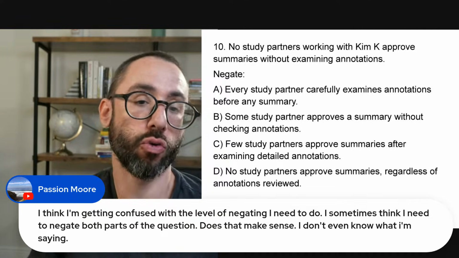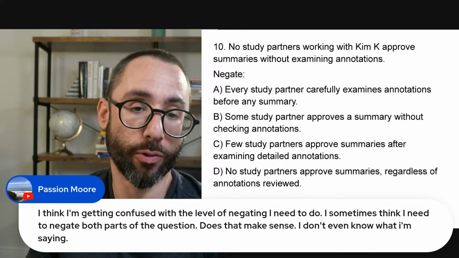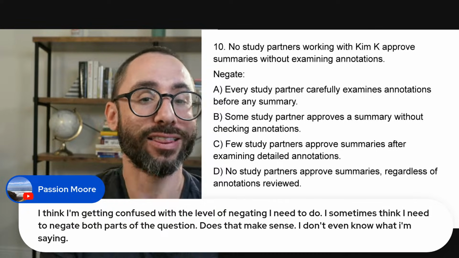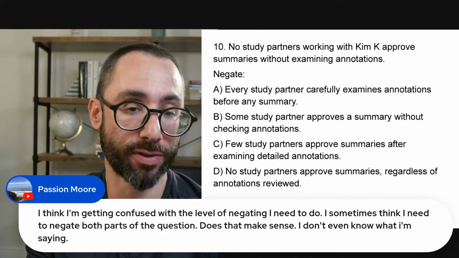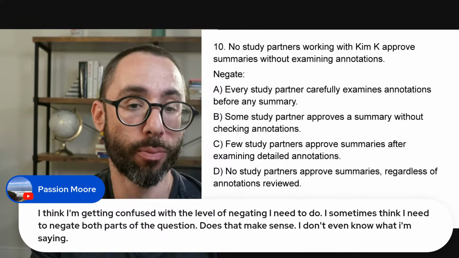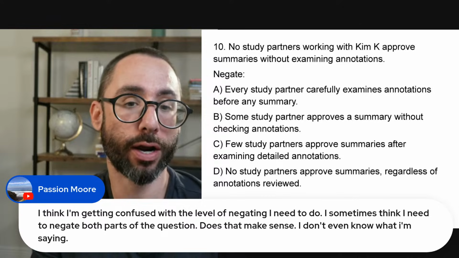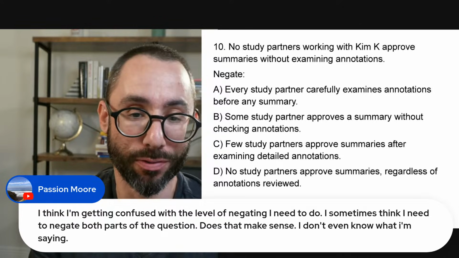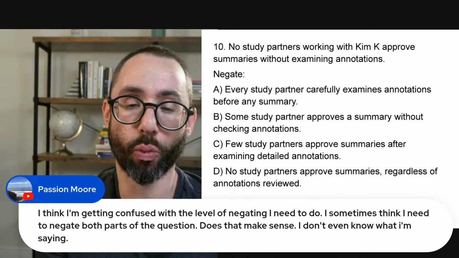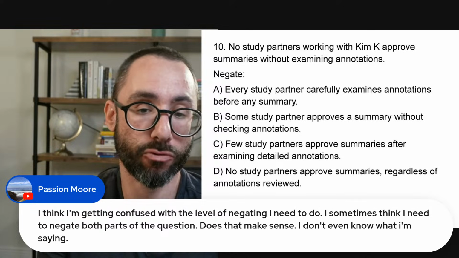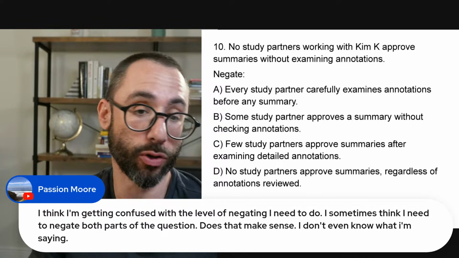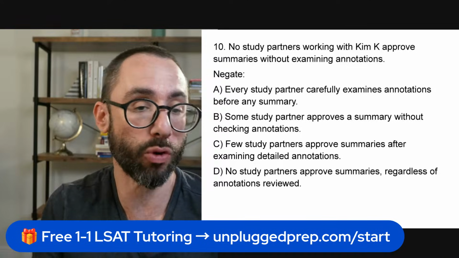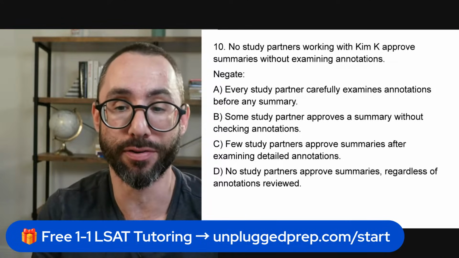So to go back to this example in front of us, still number 10, no study partners approve summaries. You want to say at least one study partner approves summaries, or some study partner approves a summary. But you're not going to negate number 10 by saying some study partners do not approve summaries, because that gets into a weird otherworldly territory that is not accurate. So if you want an example, just look at what we've been doing. For number 10, B as in Bravo is the proper negation. All we're doing is we're taking no and turning it into some.